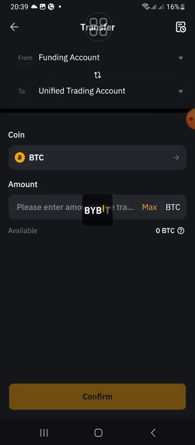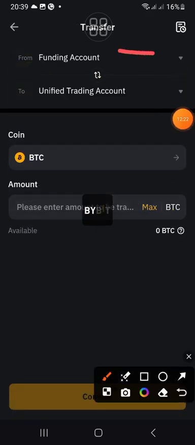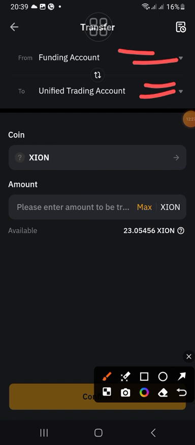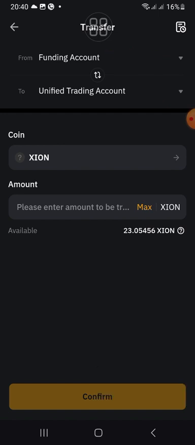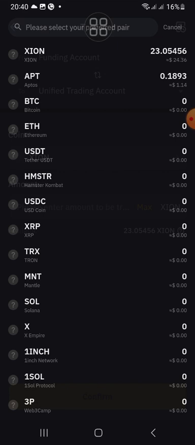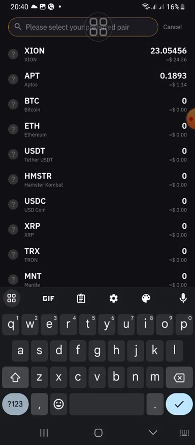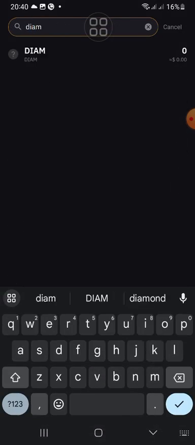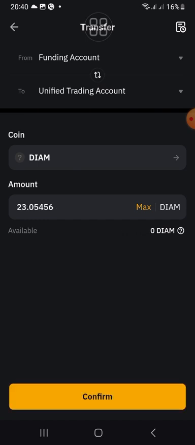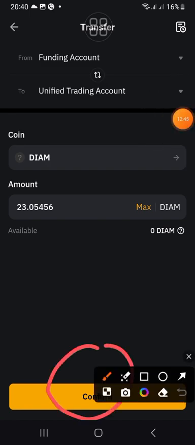You select the token you want to trade. So pay attention to this. See, from funding to unified trading. If you want to send it out now, it's from unified trading to funding, thereabouts. So from funding to unified trading, let me put the amount, Diam. You put the amount of Diam, your max. You then confirm it. Once you confirm it, it will be in your unified trading.